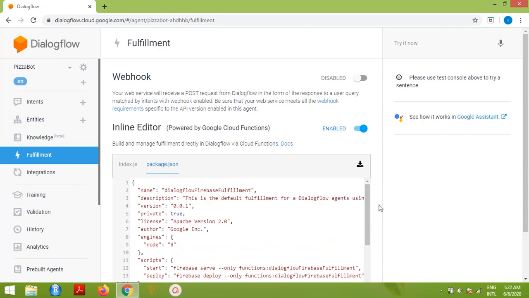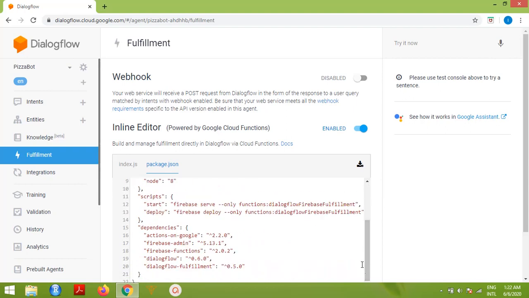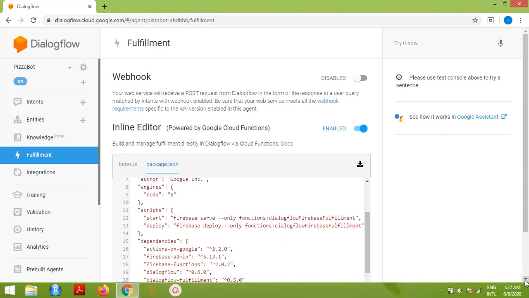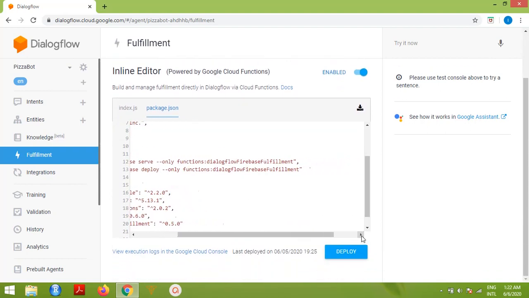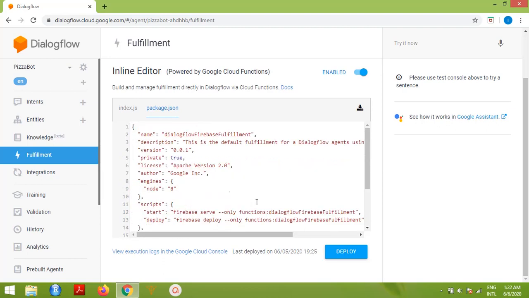Okay, so I'm going to show you the easiest way, because this is where some people really find it difficult using Dialogflow, because there are not so many resources on how to connect your agent to a database.